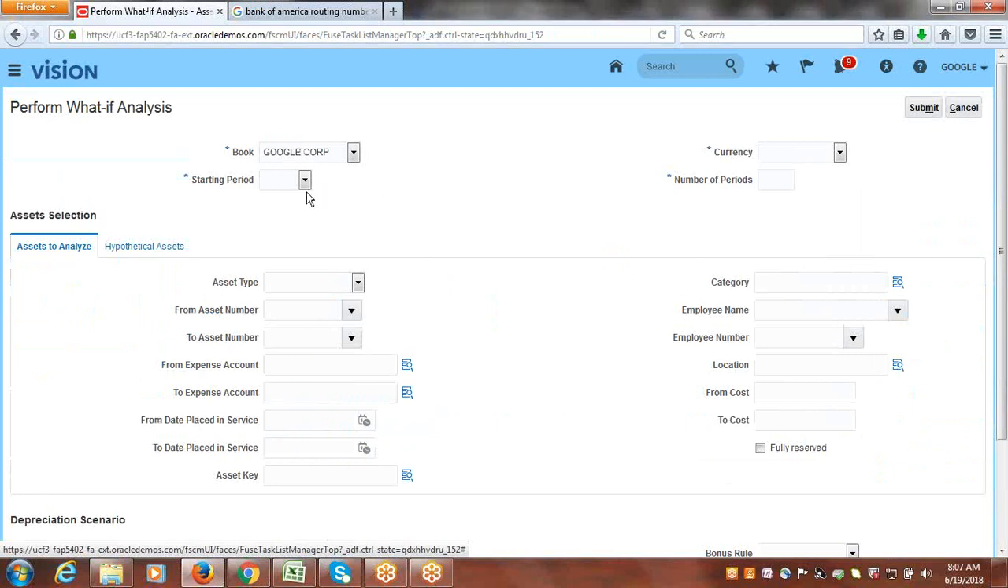So here, this is a book we want to use for analysis, and the starting period for the analysis is say July month, because already we closed June month. So currency, we want to perform this analysis for how many periods? Say 5 months.